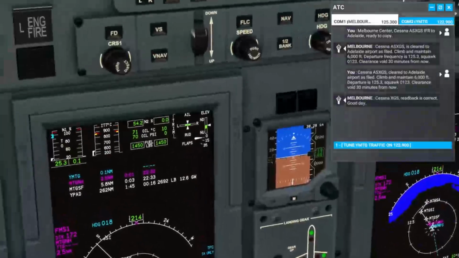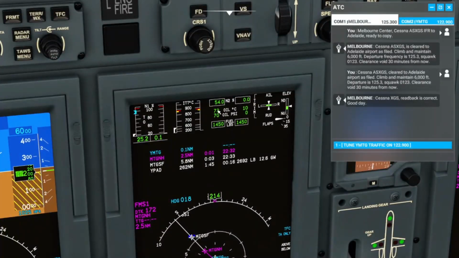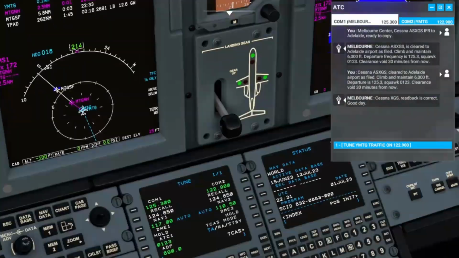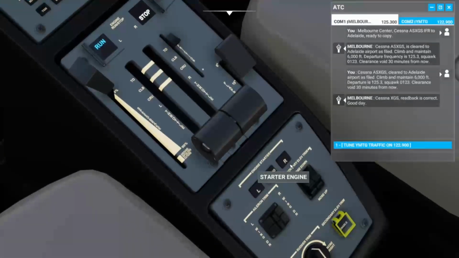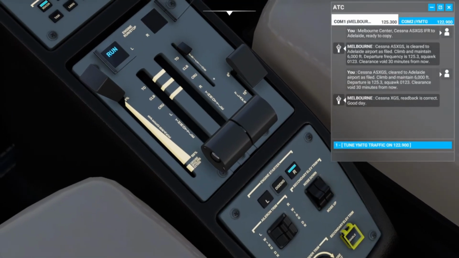So let's have a look here. N2 is settled around 54. That is exactly what you want. So with that, I can now start the right engine.